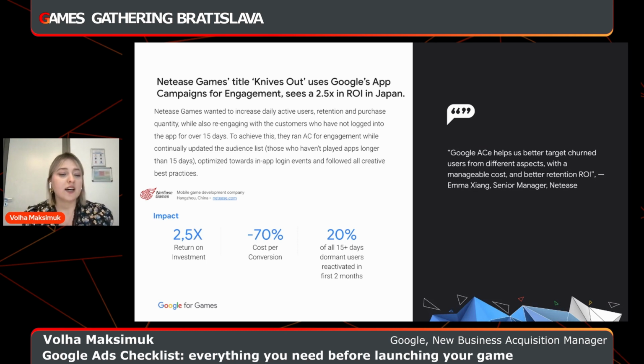So they ran an app campaign for engagement, and to see the success, they continually updated the audience list. They were looking at everyone who had not been playing the app for longer than 15 days. And they always optimized towards in-app login, so getting into the app again, starting to play, or even just opening the app and taking a look at what's new.